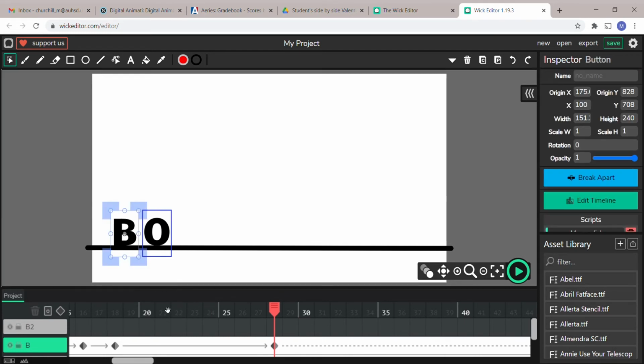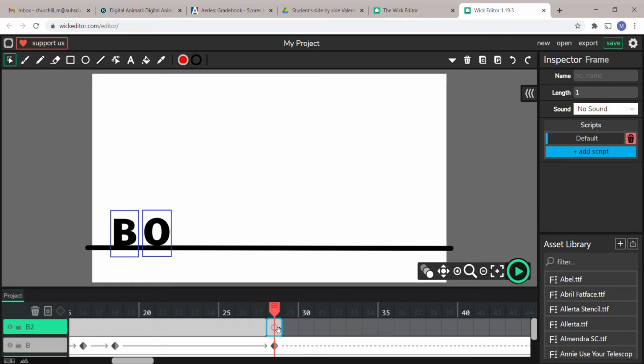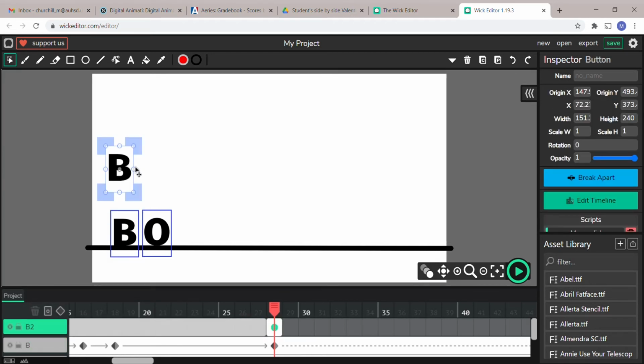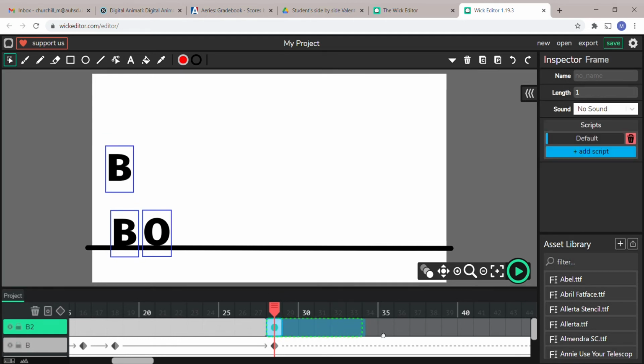I'm going to go ahead and select my original B. I'm going to Control C to copy it. Click on a new frame, and I'm going to Control V to paste it. I'm just going to move it kind of up here out of the way so you can sort of see what's going on, and then stretch this out for about 10 frames. It's kind of up to you. I'm going to add a tween here.